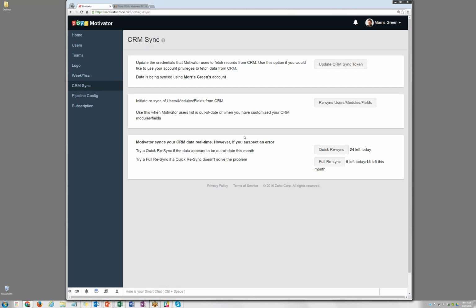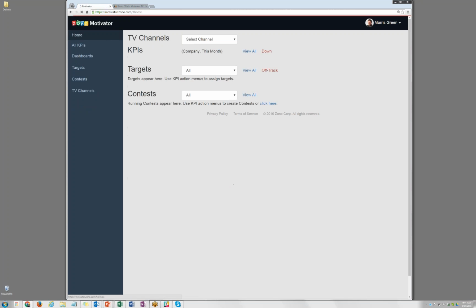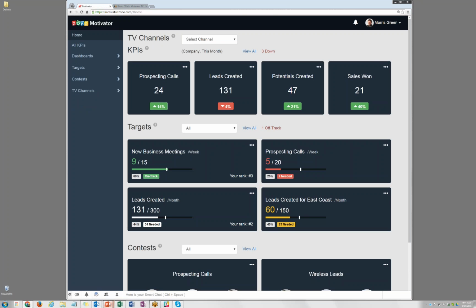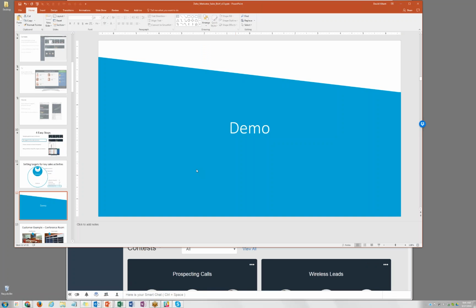The one thing I'd like to mention, though, is that if you add new custom modules or you change the fields in your modules after you've done that initial sync, you currently need to come into this CRM sync thing and click this button here to just tell Motivator, hey, I have a new data model in CRM. And once you've told Motivator, once again, everything will synchronize and be automatic in the future. So that is basically all I wanted to say in terms of the demo. So let's jump back into the slides.